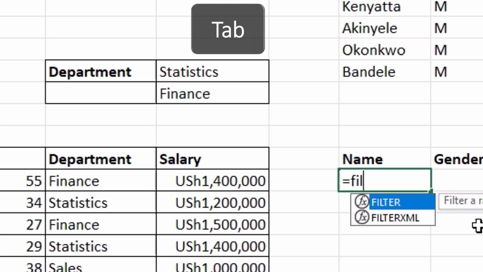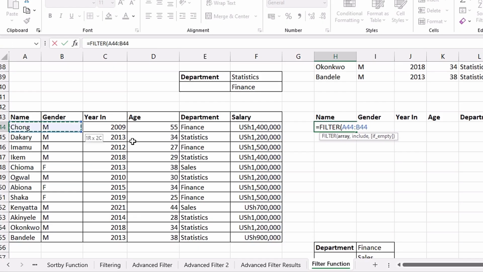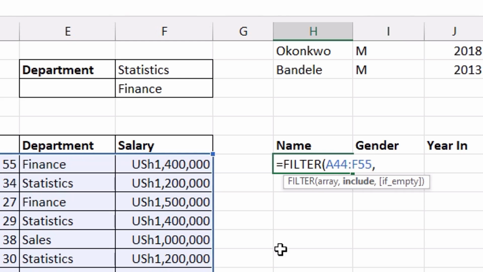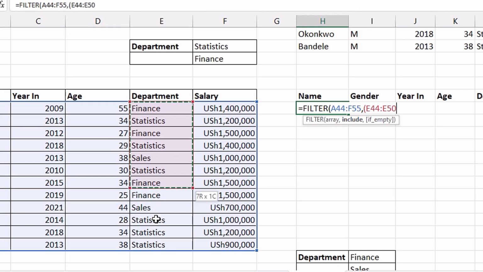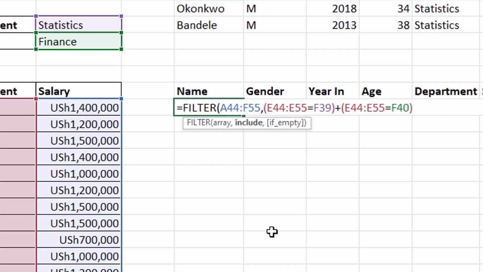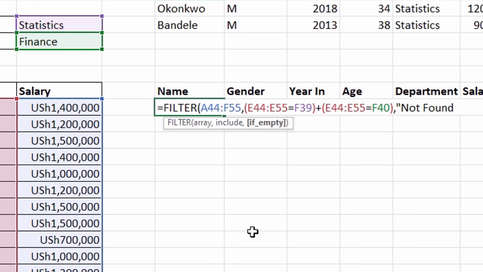Click equals FILTER, tab to select it, the array, this entire array, comma. In the include, I'm going to open bracket. First, I want the department when it's equal to statistics, then you close your bracket, and then we use the addition operator plus, open bracket, again the same department column equals finance. So you close your bracket. This time around, let's use the if empty argument, comma, open quotation, not found. You close quotation, then you close your bracket.